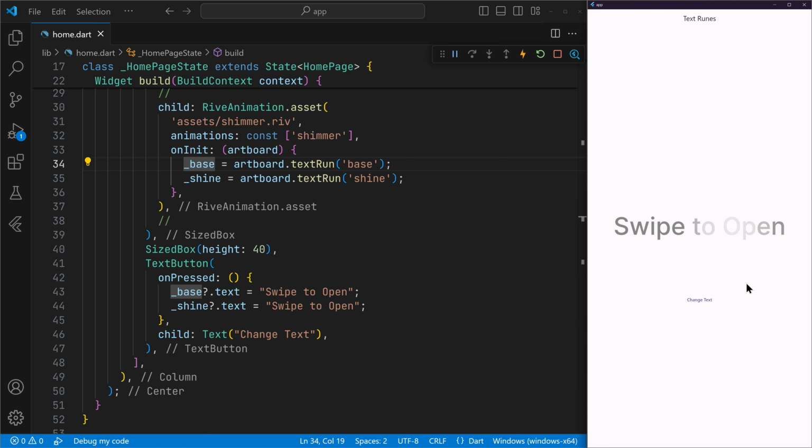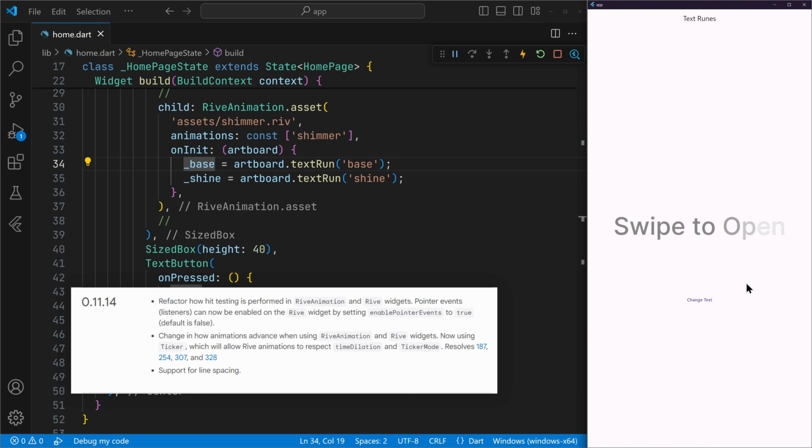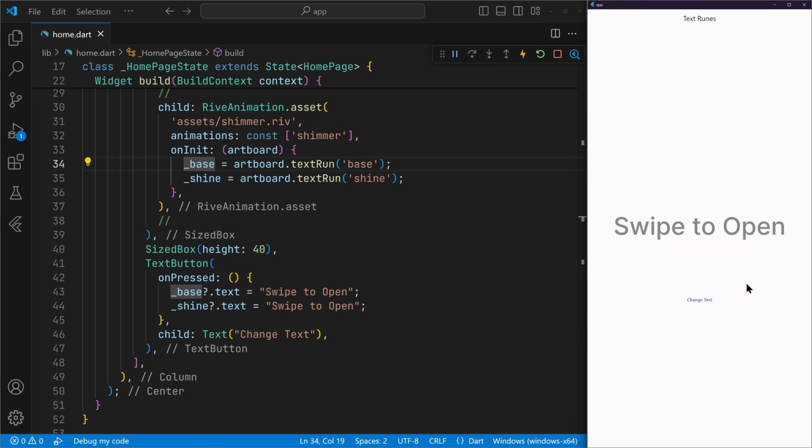Now, if you're having issues changing the text inside your Rive animation, then make sure the runs have been edited in the Rive editor and you're using the same names as edited in the Rive editor inside your Flutter code as well. And also make sure you're using the minimum Rive version, that is the package that supports the text feature. So that's how you can change the text runs inside a Rive animation in Flutter.